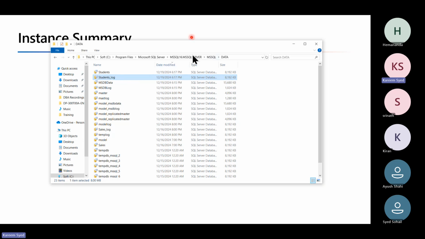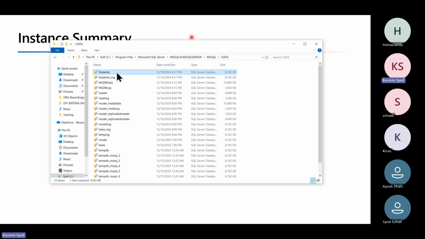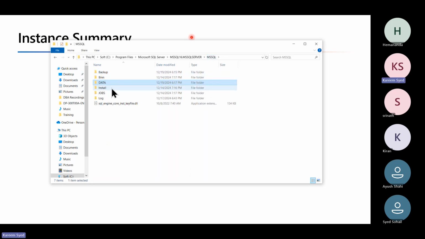We won't maintain it like this. We'll take backups in one separate drive. Again, in database files, data files go in one drive like the D drive, and log files in another drive like the L drive. Anyhow, I will show you that in the custom installation, how to separate them into different drives. Then the jobs folder is there, which maintains jobs and maintenance plans.